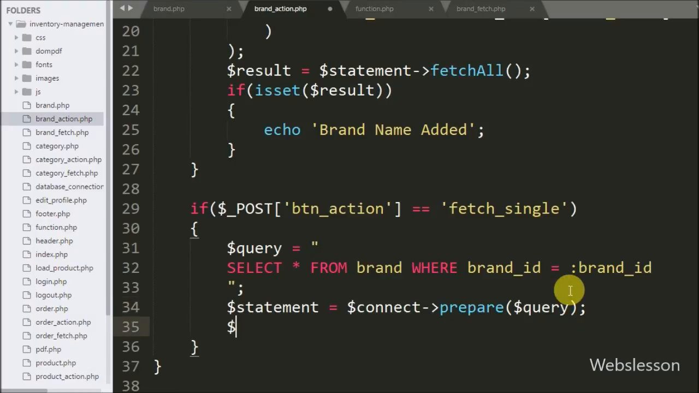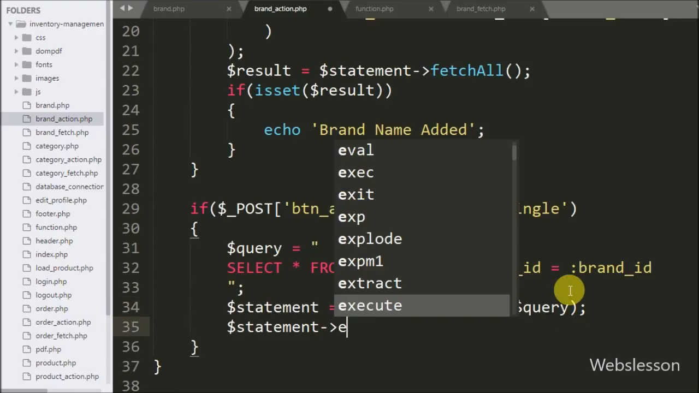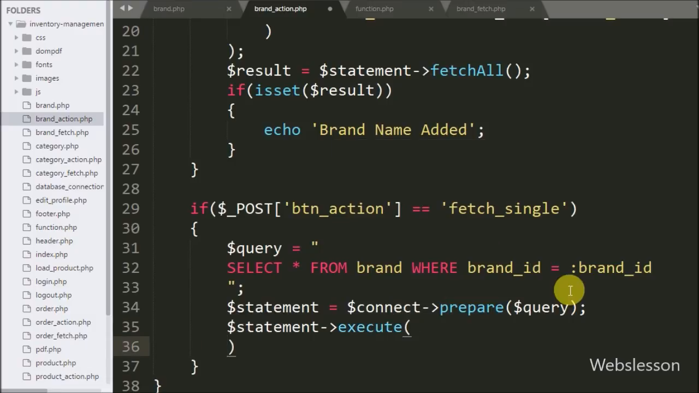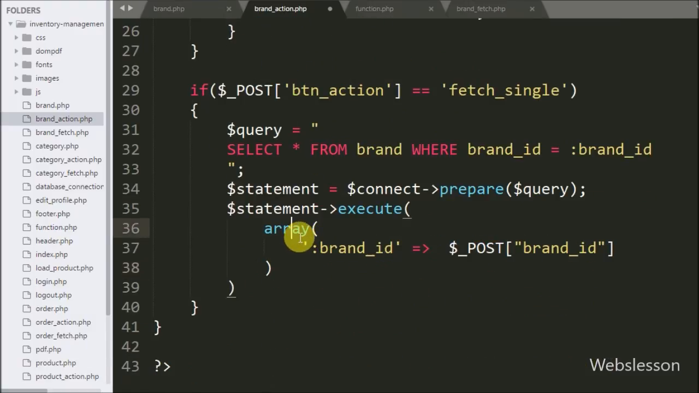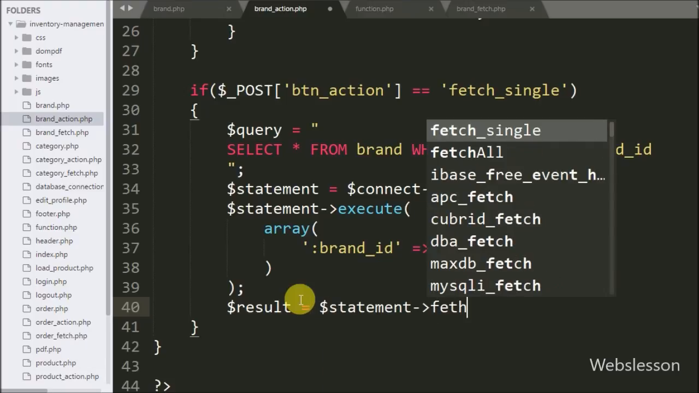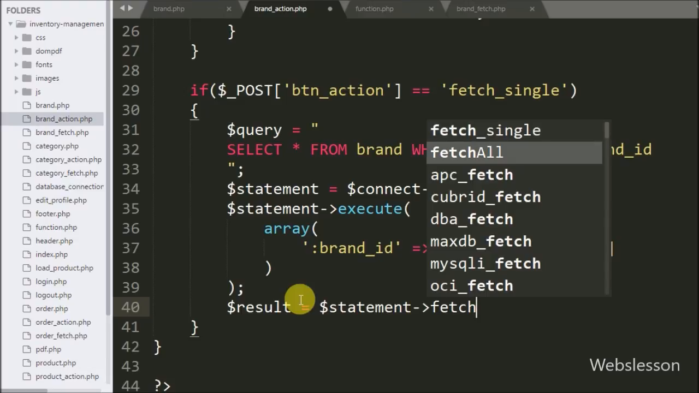Now we want to execute this query, so we have written the $statement variable with execute method with the :branded variable value taken from the $post branded variable in an array. This will execute the query. After this we have written the $result variable is equal to $statement with fetch all method. This method will fetch the result from query execution and store it into the $result variable.